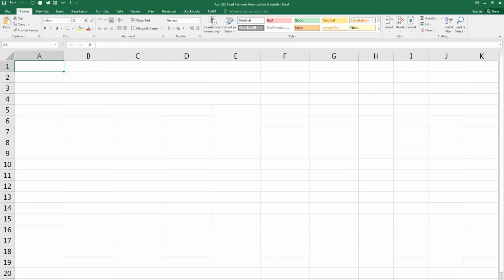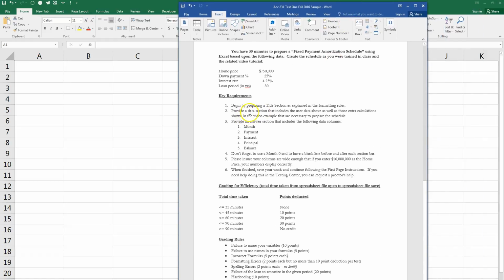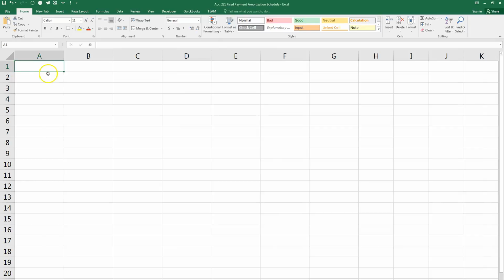All right, looking at our test, our first key requirement is to prepare a title section as explained in the formatting rules. All right, a title section starts in cell A1 and you're going to bold and underline some text. Now, I can bold by doing Control B and Control U, and those toggle these buttons that are found right here in the Home ribbon.